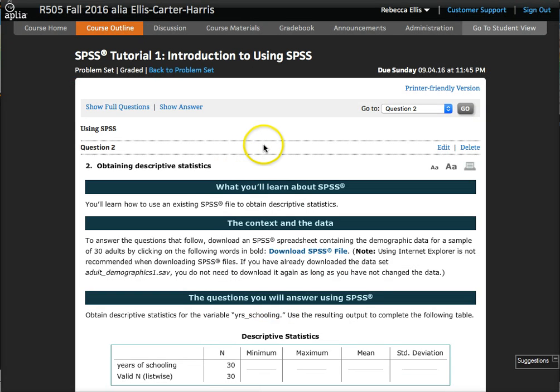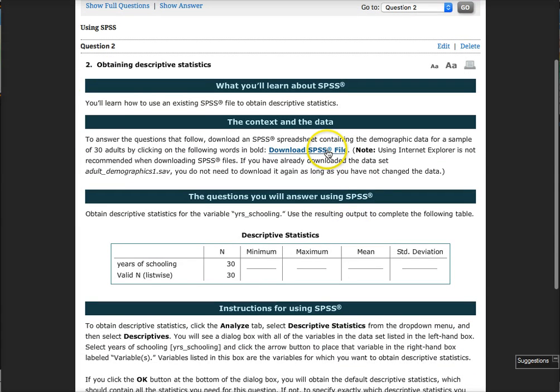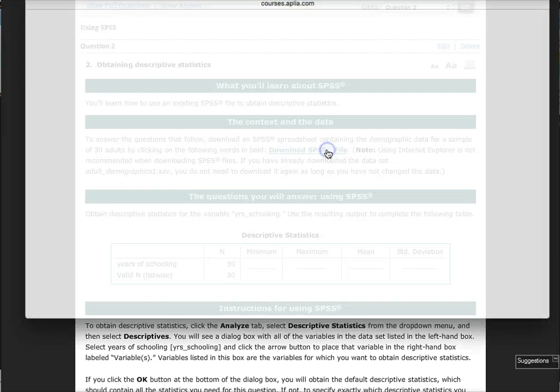So the problem number 2 in the Introduction to Using SPSS homework for this week asks you to download an SPSS file. This is where students seem to have the most problem. So when you click on this file, it will download. It depends on if you have a Mac or if you have a Windows computer, but in either case, you have some kind of drive on your computer where downloaded files go.